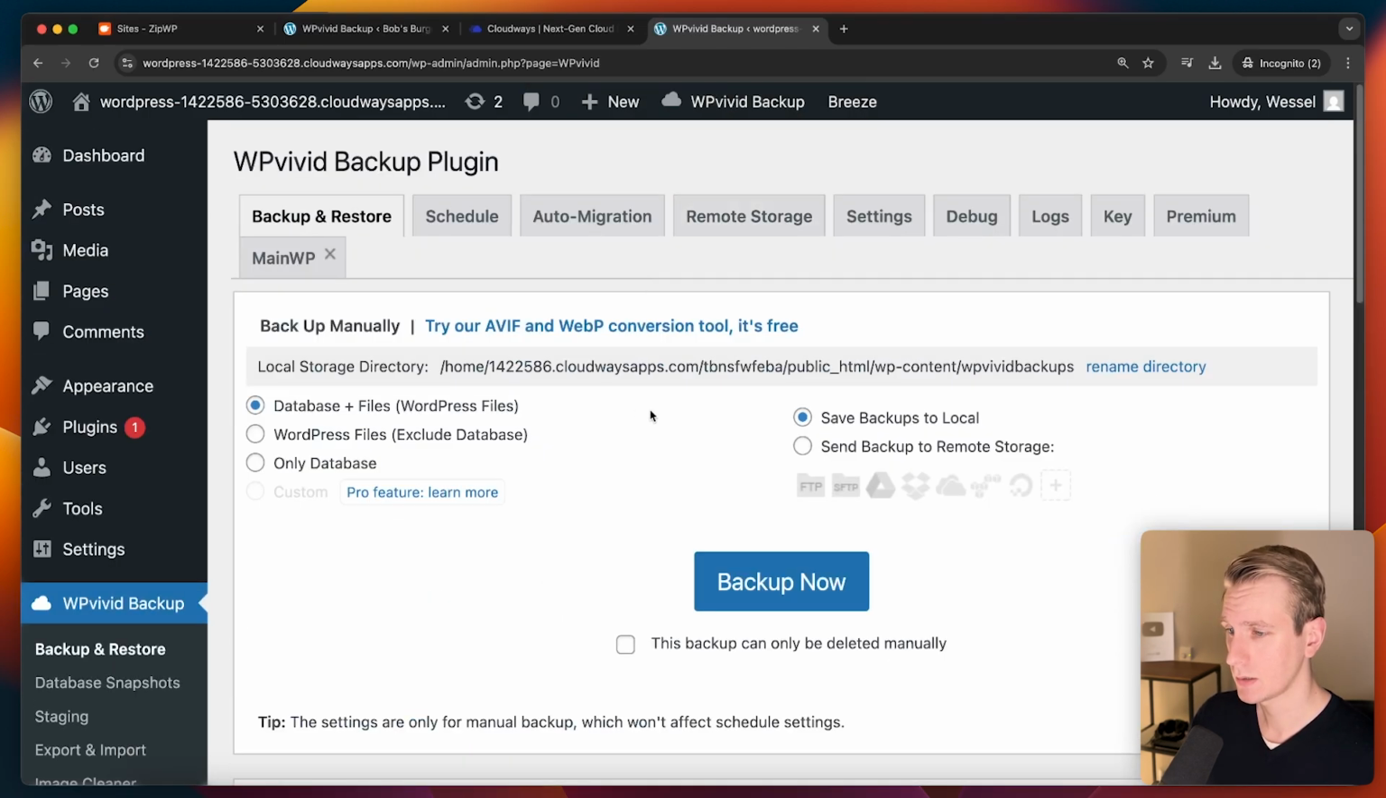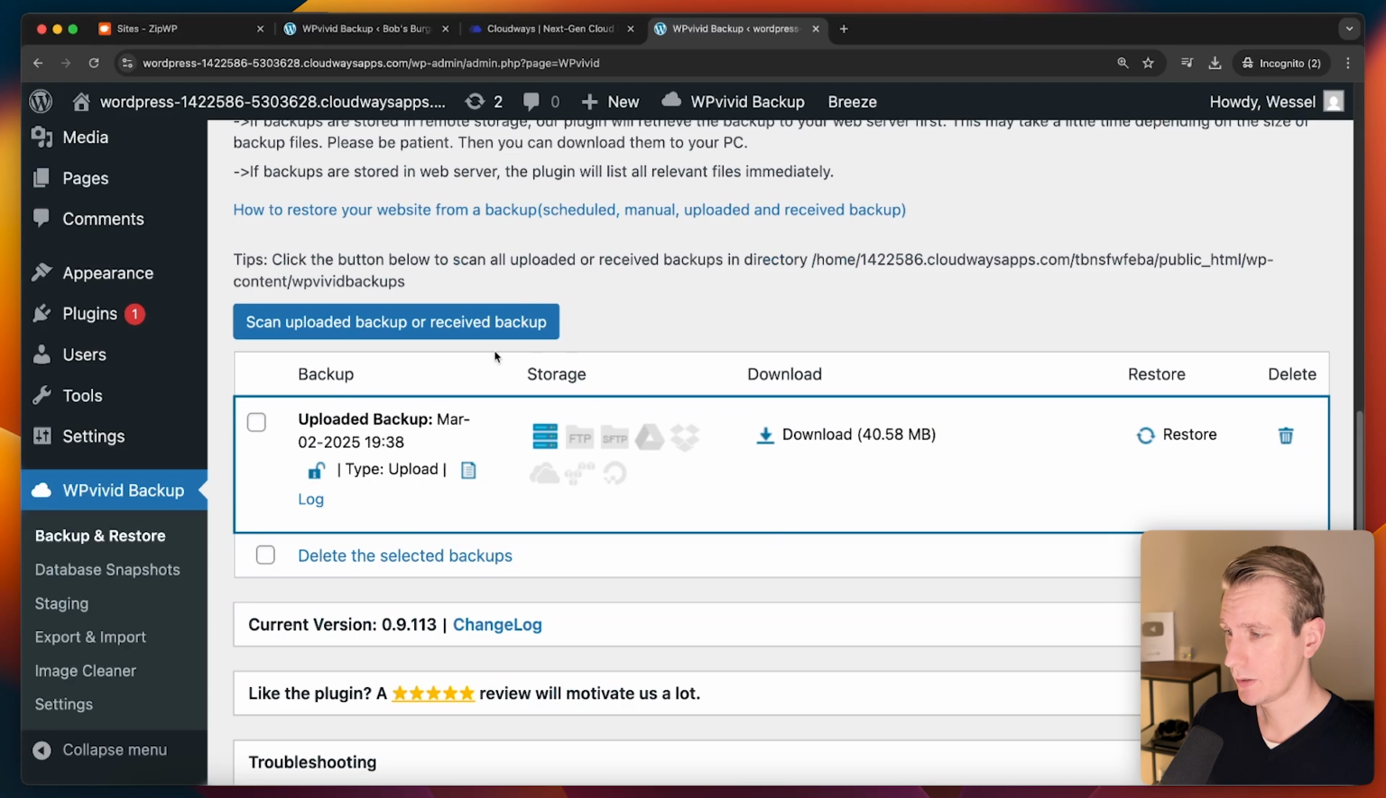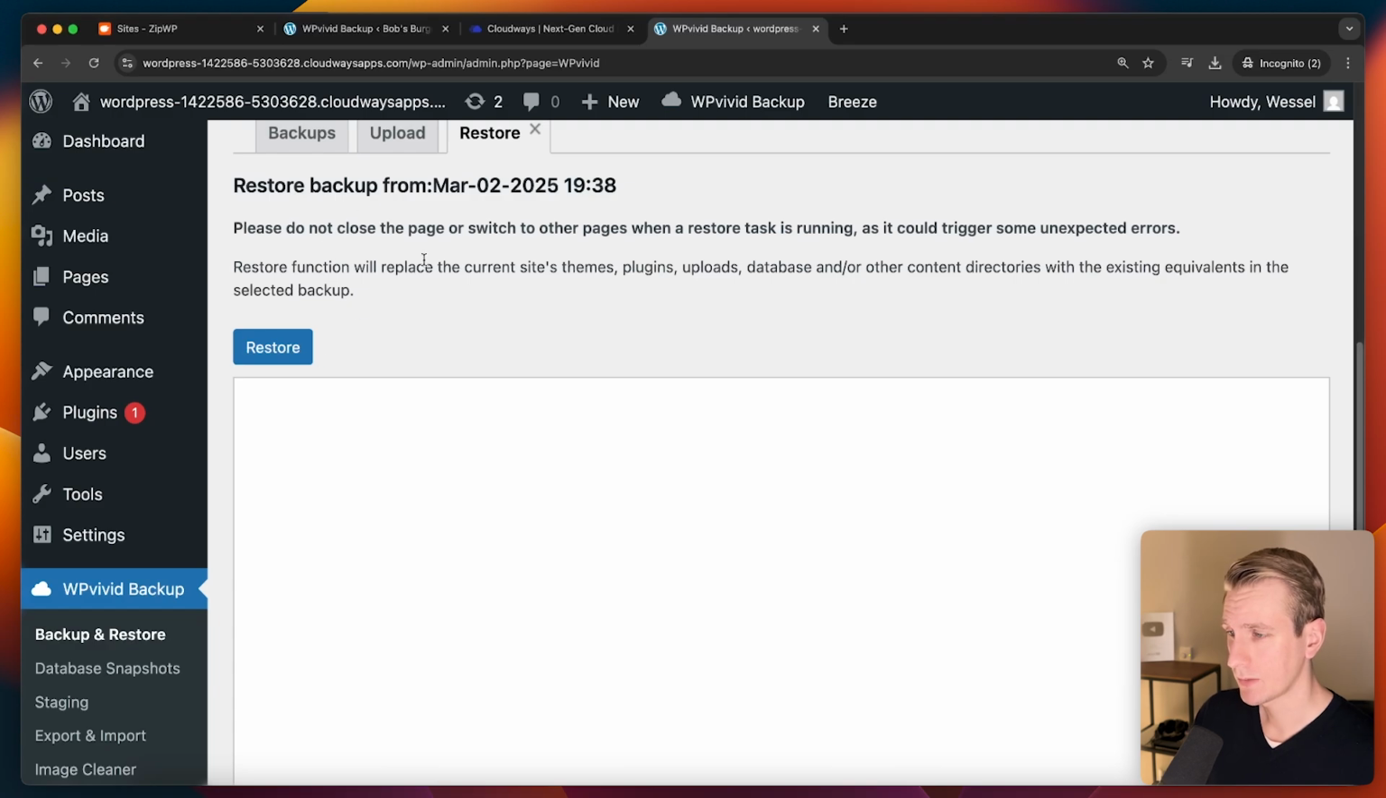So now if I scroll down a little bit here, we have our backup that we just uploaded. This time we want to restore from this backup. So let's click on restore. It will replace all the current settings essentially that we already had here, right? So be careful if you already had a bunch of things configured. In this case, I just had a fresh install with Cloudways, so I don't care that we lose what we have there.